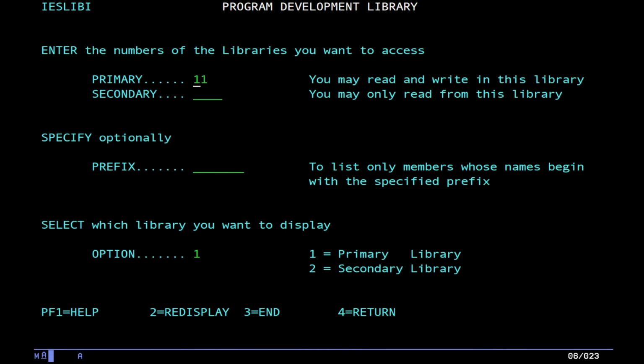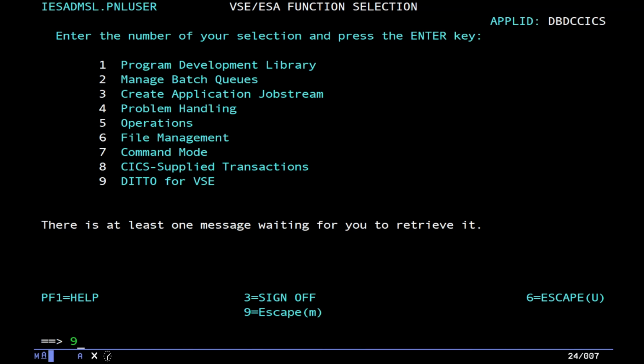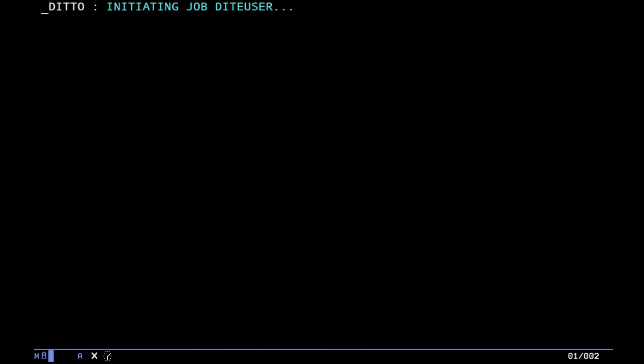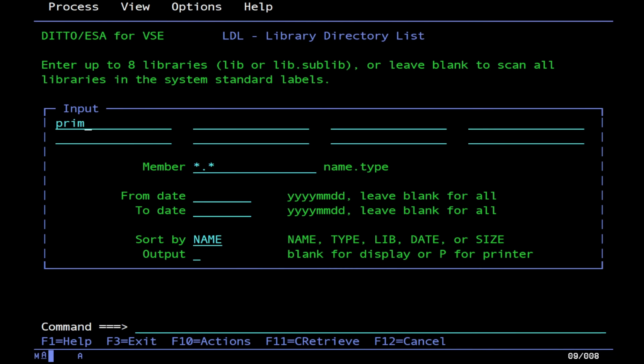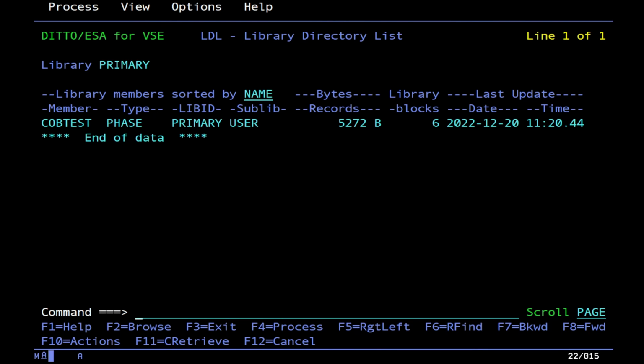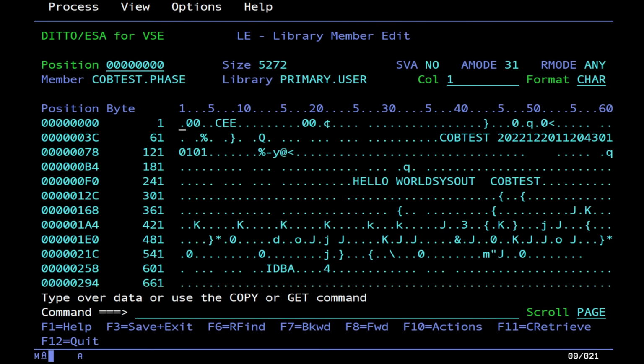Okay, great. We have our program. It's there. Let's go look at it. I'm going to go back into Ditto. We're going to go option 5 and then option 2, and we're looking in primary.user. There it is. This is our program. If we edit it, it looks like program.